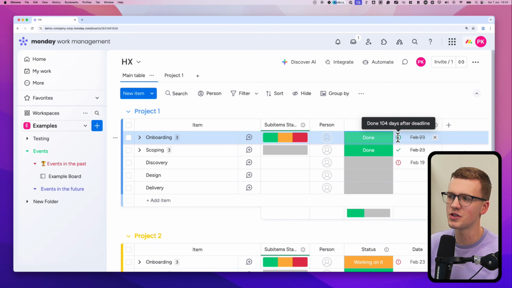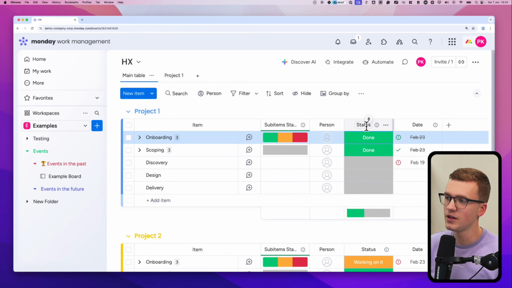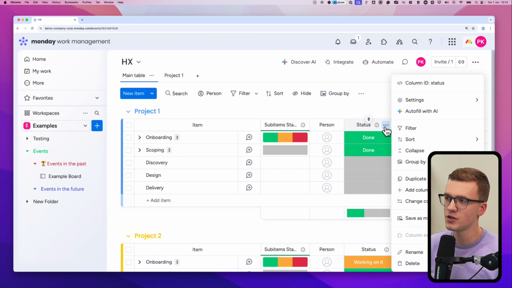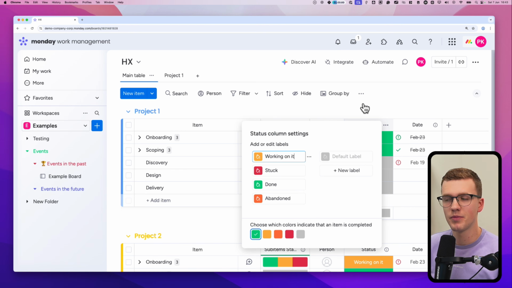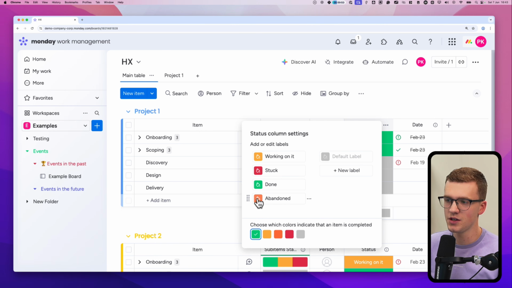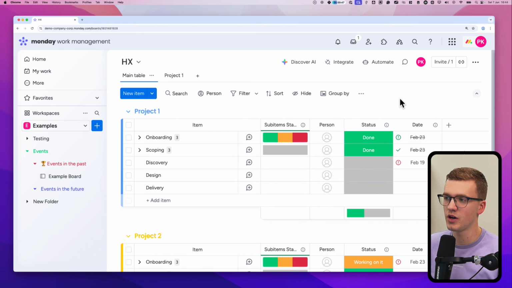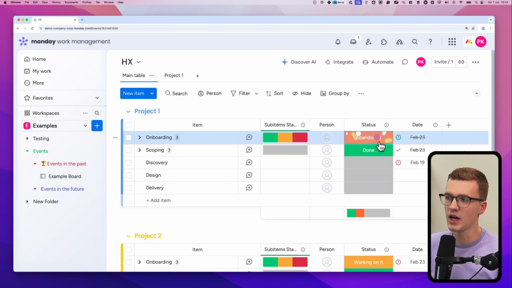So let's say you also want to see this when a status is set as abandoned. Then you click here next to the status column on the three dots, go to settings, and you go to customize status column. There you'll see at the bottom, choose which colors to indicate that an item is completed. In my case, orange also needs to complete a task. So I clicked it like this. And if I now click somewhere else, it will close. And if I now mark a task as abandoned, it will actually be considered a completed task.